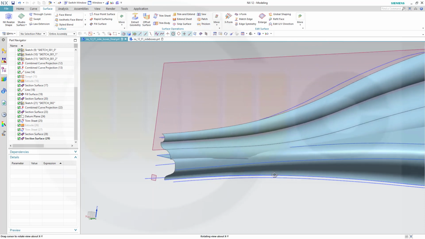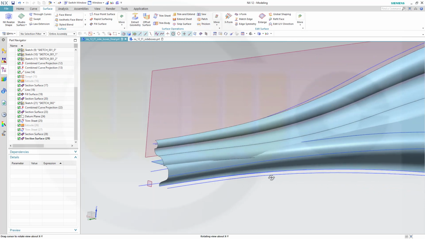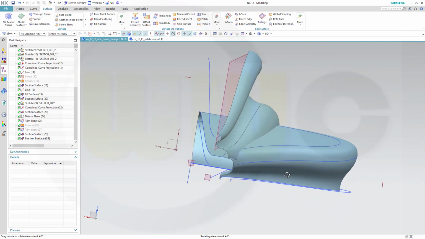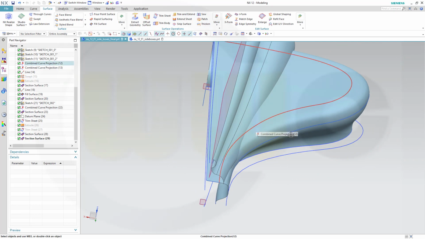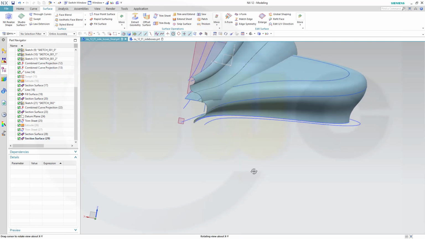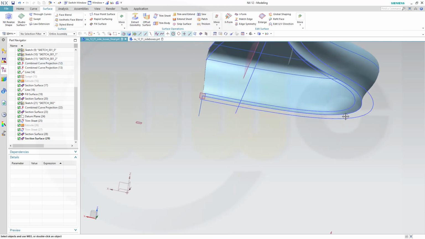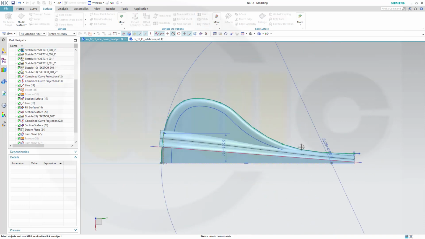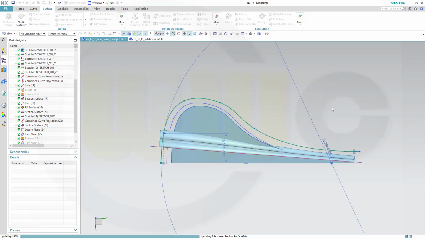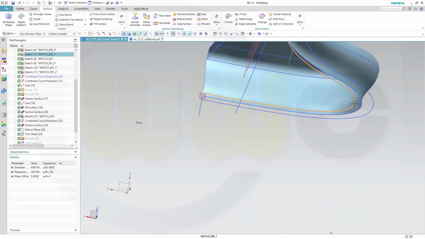Confirm. No, not really. I would have to adjust this and that. Okay, so that would be this sketch. Finish that one. And this one.